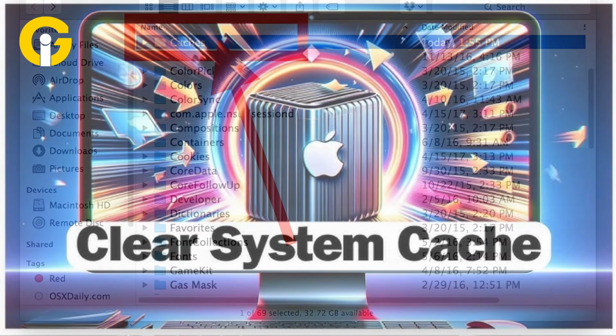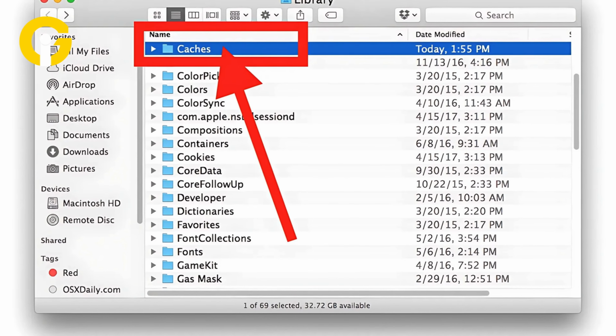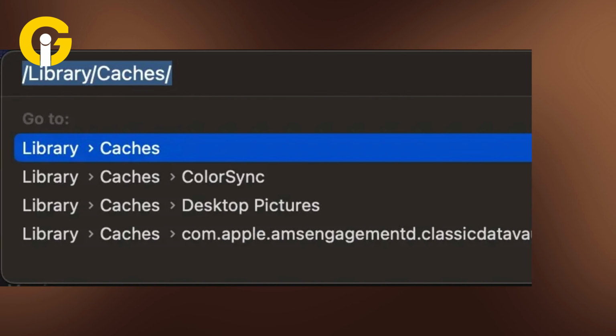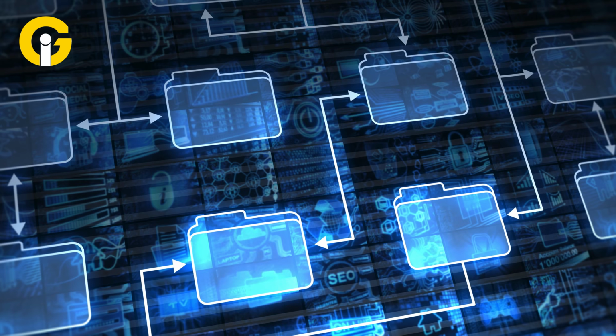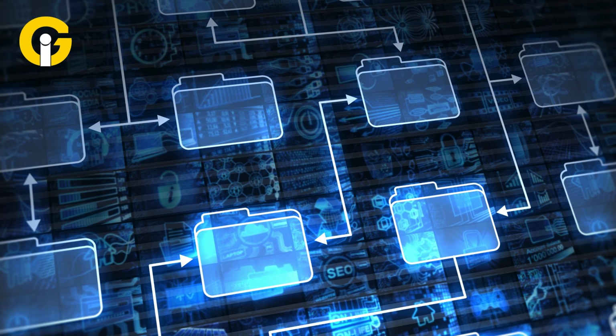Your system level cache: open Finder and go to Go to Folder. Type this command and delete relevant files. Be cautious not to delete system critical files.